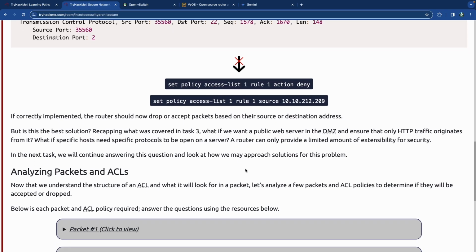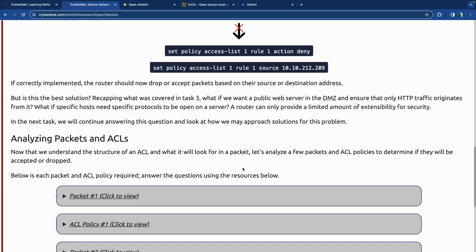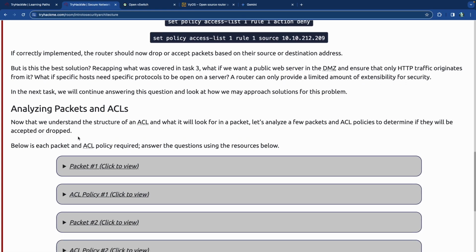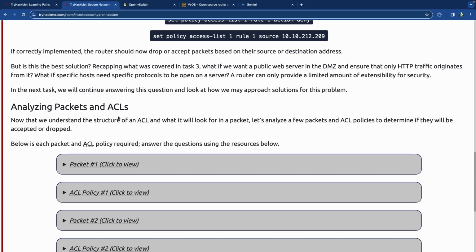So if implemented correctly, the router should now drop or accept packets based on the source to destination address. Is it the best solution? If we want a public server in the DMZ and be able to ensure that only HTTP traffic originates from it, what do you do? What is the specific host that needs specific protocols to be open on a server? And the router can only provide a limited amount of extensibility for security. So now we need to address that specific scenario, right?